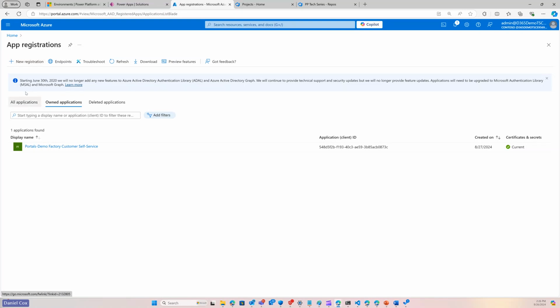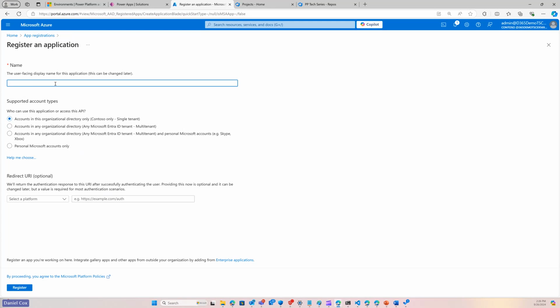If I click on new registration, that's going to allow me to provide a name. I have some previously created app registrations in here, so I won't actually go through the process of typing it out. But you can expect that if I were to create my registration, I can give it a name. And in that, I can decide exactly what scope I want to have for this particular application. So I can decide that I only want it to be within my tenant, or you can see the other options here, even as far as doing personal Microsoft accounts as well.